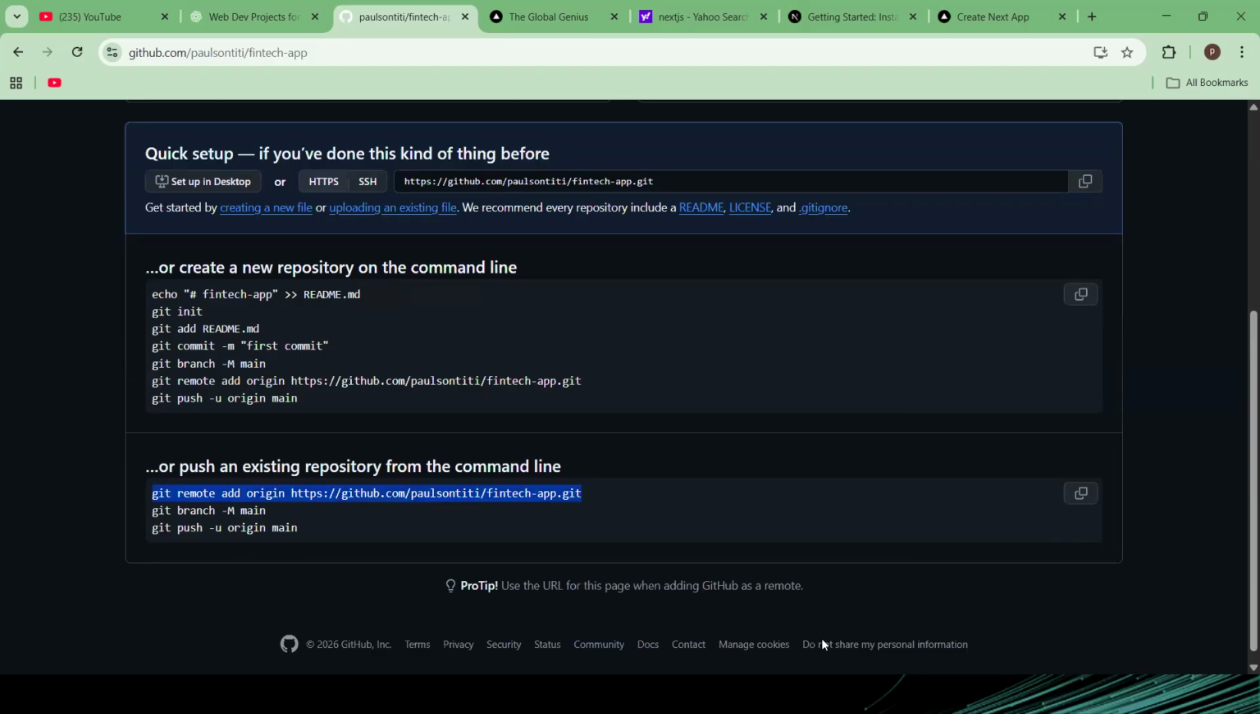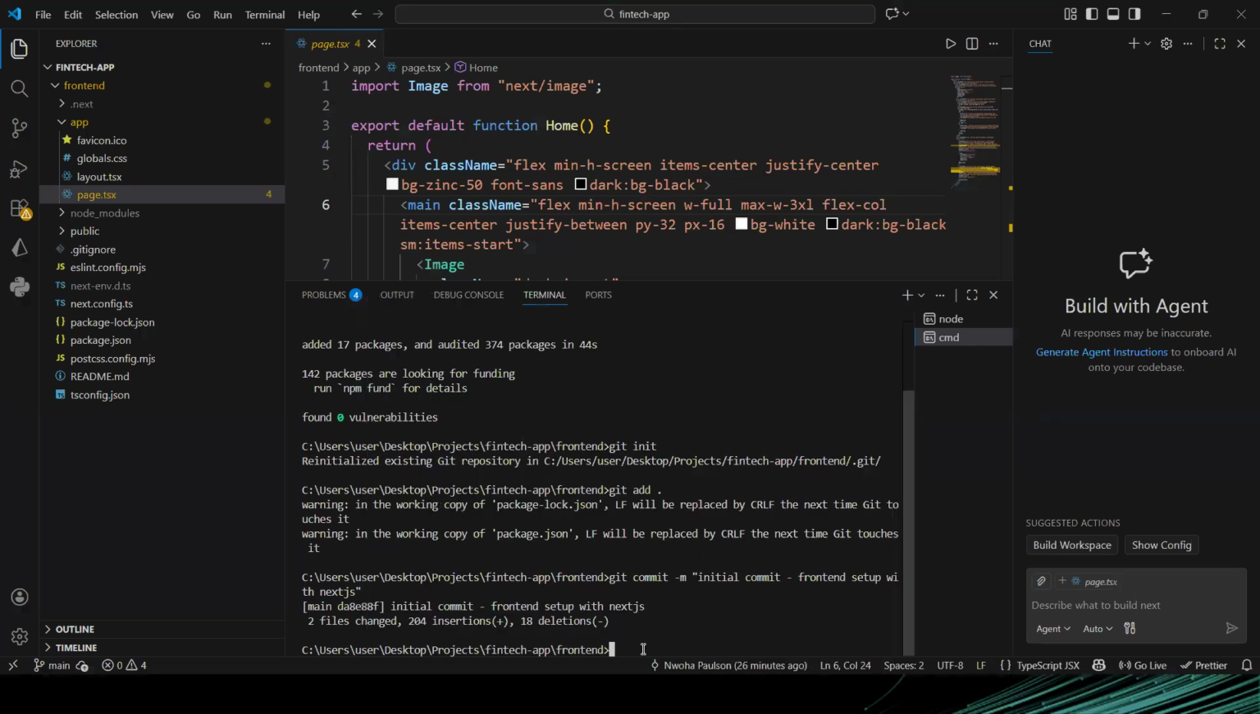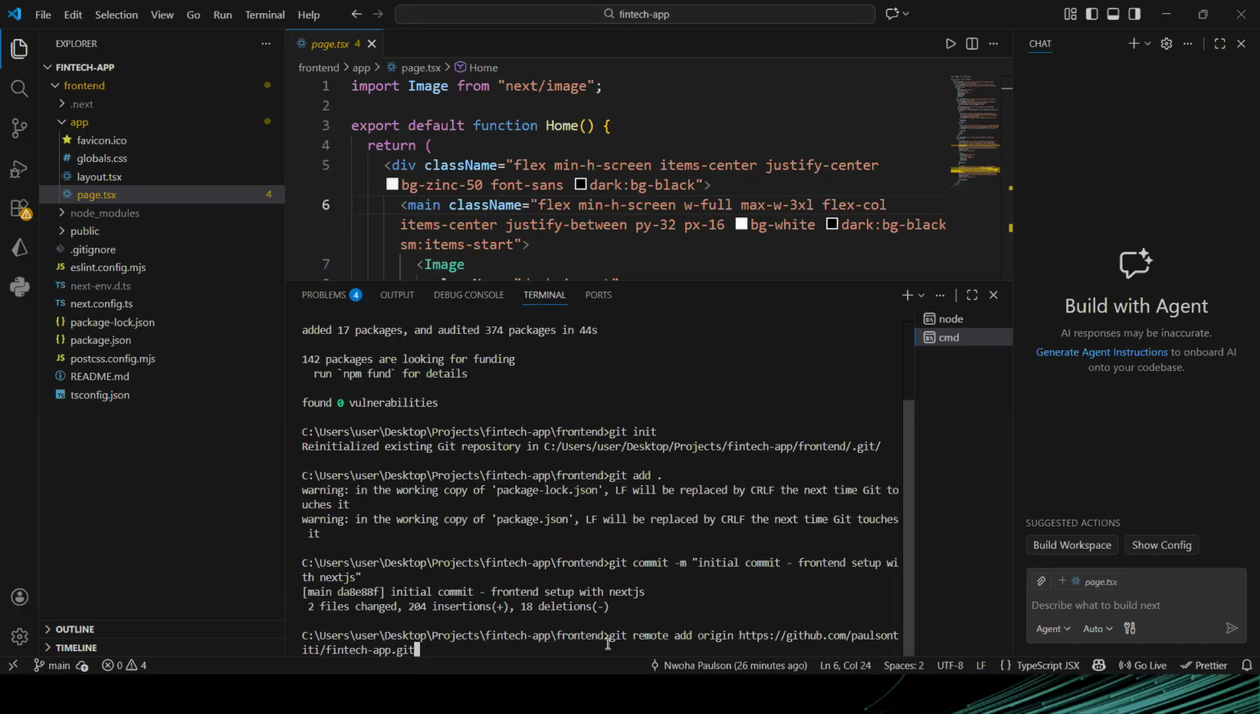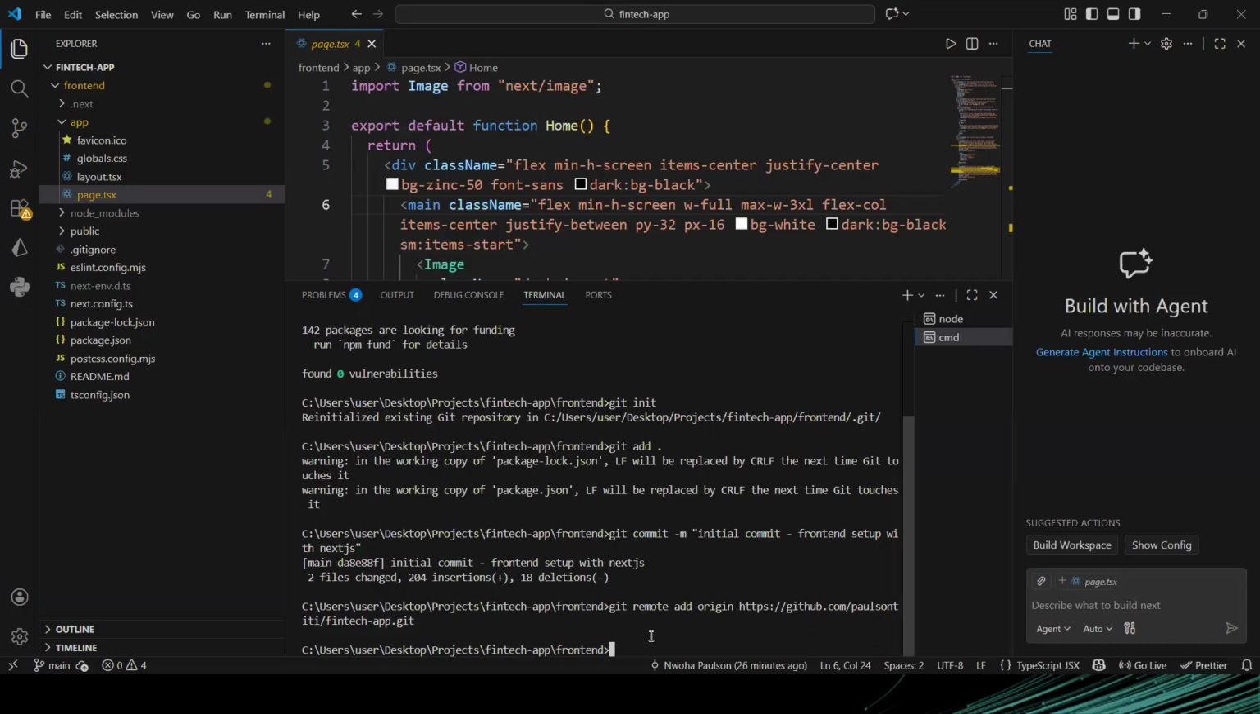I will go to my terminal again. Remember, make sure that you're in the front end folder. I will paste this code that I copied from GitHub and hit enter. All right. It has added my local repository to my GitHub repository.